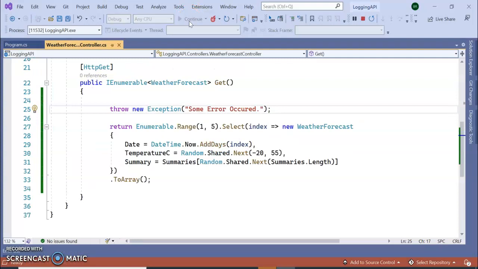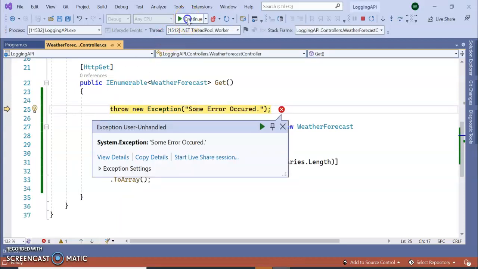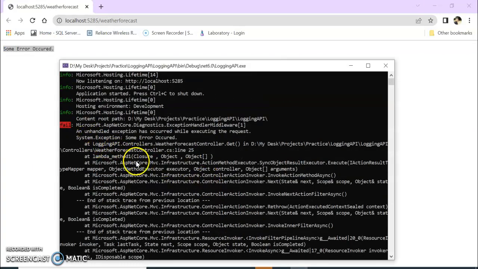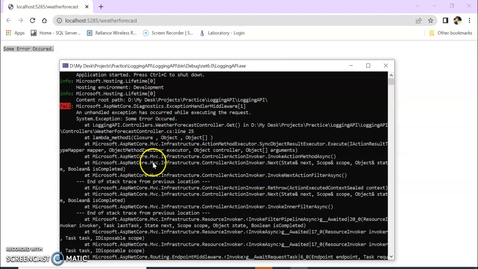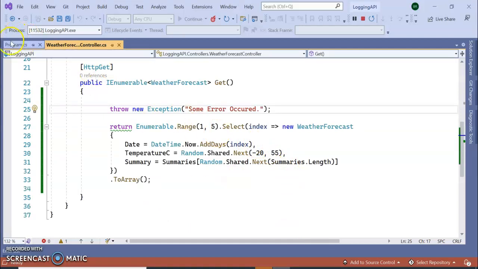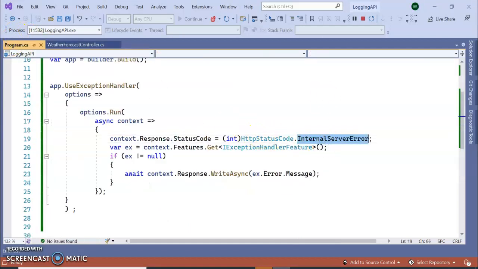Run the application now. I removed the try catch block, and I'm intentionally throwing an exception. Click on continue. Some error occurred. Go to the console. Inside the console, you can see the complete error message. But in the front end, only the error message. This you can also see in Postman, that only the status message comes, internal server error.